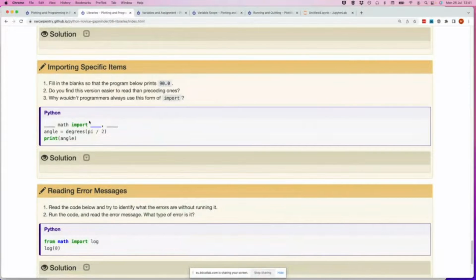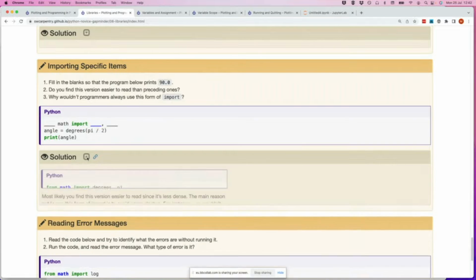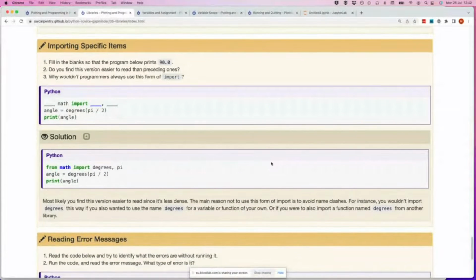So I think this is another easy one, which I'll probably just do. Fill in the blanks so that the program below prints 90 degrees. And it's very similar to before. So from math, import degrees and pi. Yeah, that's this one we've just done.